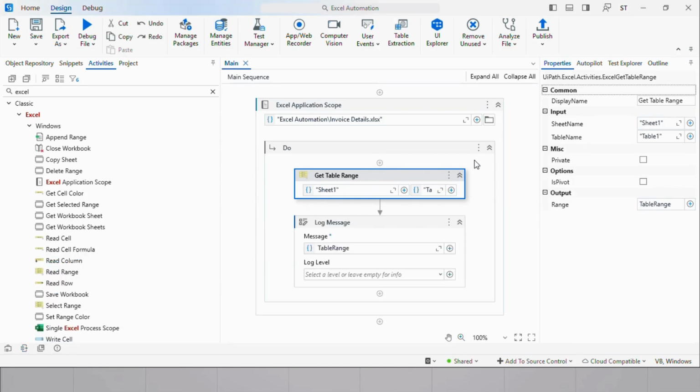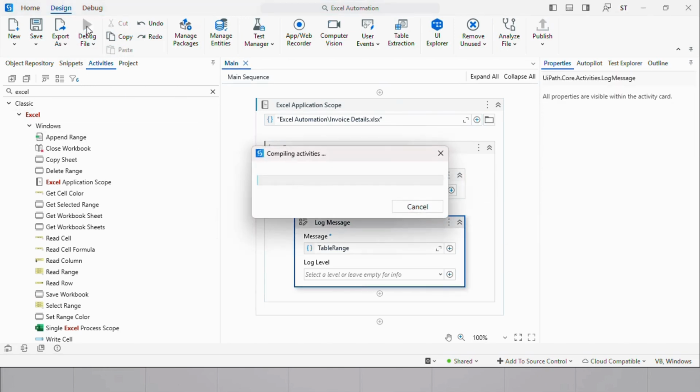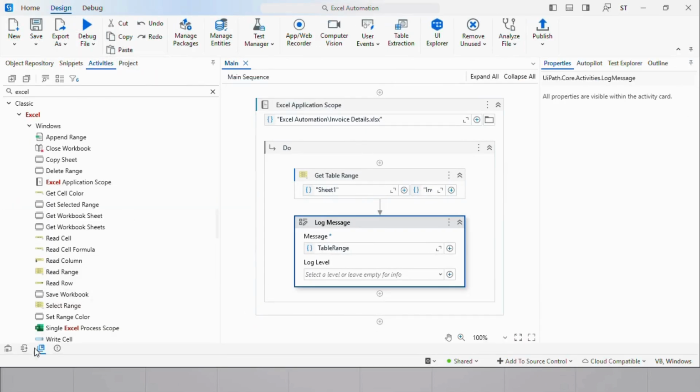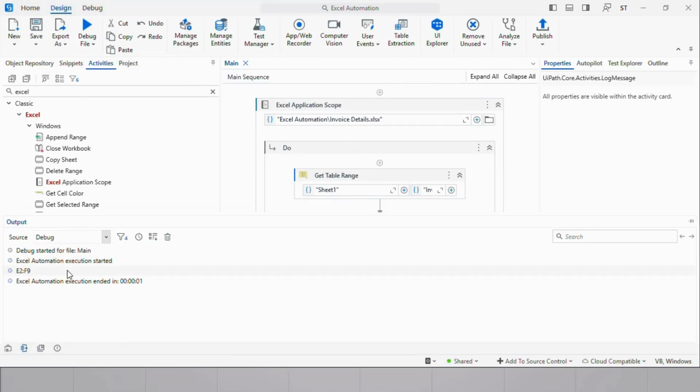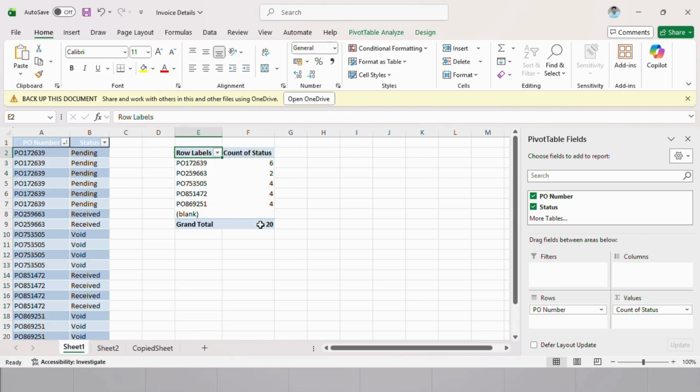Now let's see how we can extract the pivot table range. First we need to change the table name. The pivot table name is Invoice Pivot Table. Then we need to enable this IsPivot checkbox. Let's run the process and verify the output. In the output panel we can see the extracted table range E2 to F9. Let me open the input Excel file. The pivot table starts from E2 and ends at F9, right?